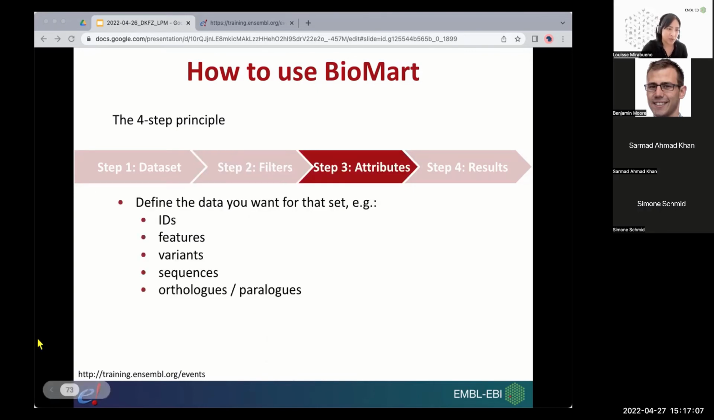In this step, you are defining the type of data that you want for your results. You are selecting the attributes of your data output. So for example, you can choose if your output should have things listed like IDs, features, variants, if you want the sequences, or if you want any homologs to show on your data table in the results.